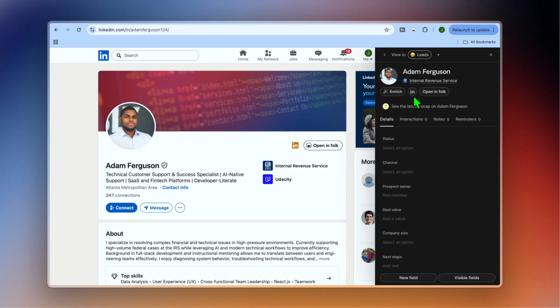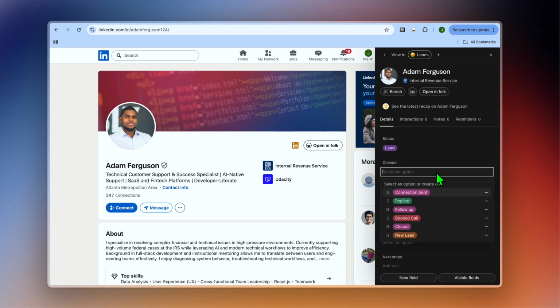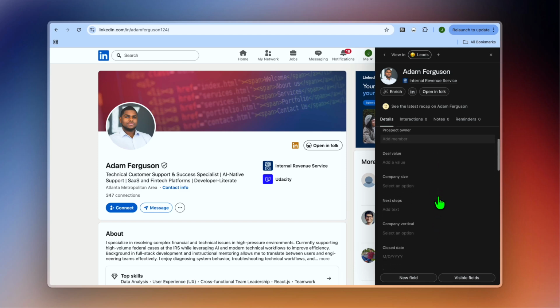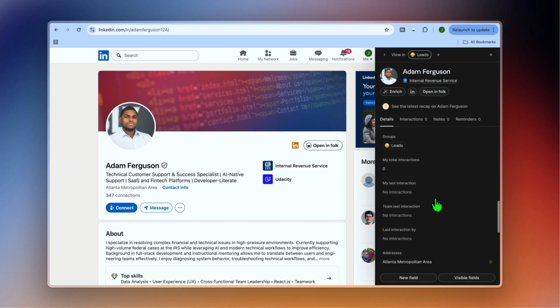After you have selected Add to Leads, it is going to automatically pull the full name, company, job title, profile URL, email if available, and also notes and mutual contacts. This instantly replaces messy spreadsheets. You can tap on status right here and select a particular status. Then you can tap on channel and see the different options you can choose from. So we'll select new lead. Then you can scroll down and select prospect owner, deal value. You have numerous options that you can quickly fill in just like that.